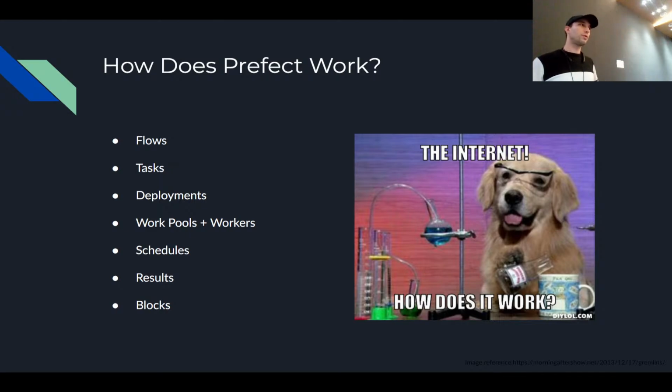There are also schedules, which are exactly what you think they are. You can schedule flows to run at certain intervals, so you can make them run hourly, daily, whatever. You can actually store results in Prefect, but we don't really use that. We want the results in our own databases that we can do other stuff with.